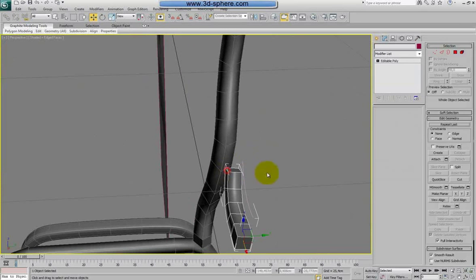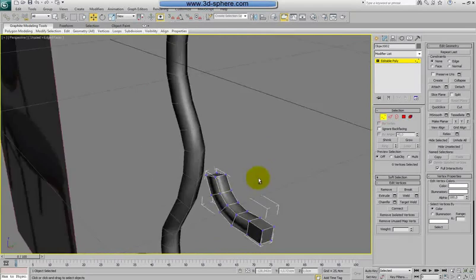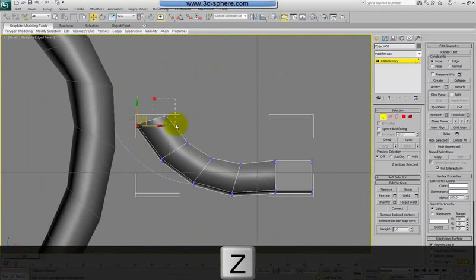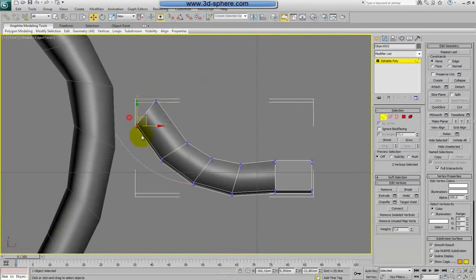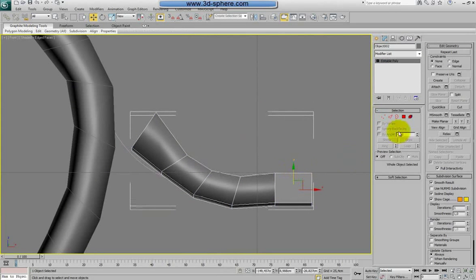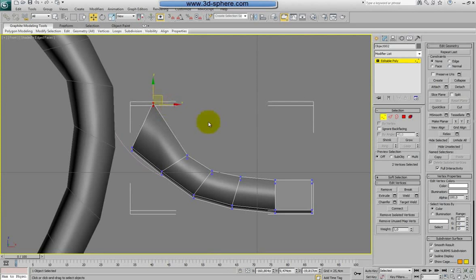Okay, so let's start with connecting this one to this shape. In the front view, I will do some vertex manipulation here. I'll do something like this one. Place it a little bit down. I will also move this here a little bit down. I'll do something like this. This a little bit lower.